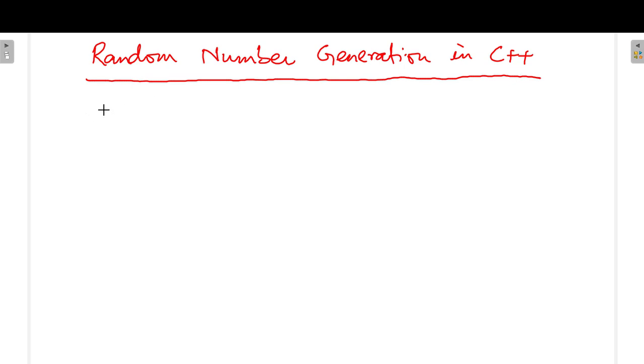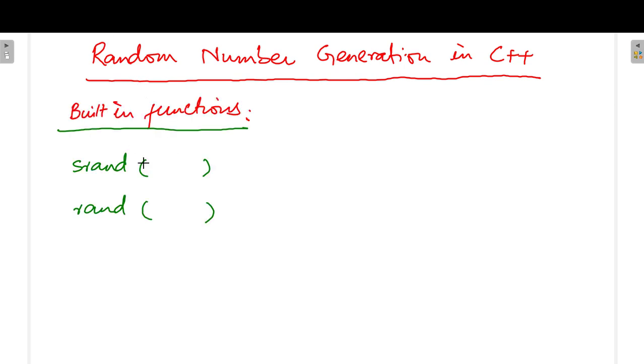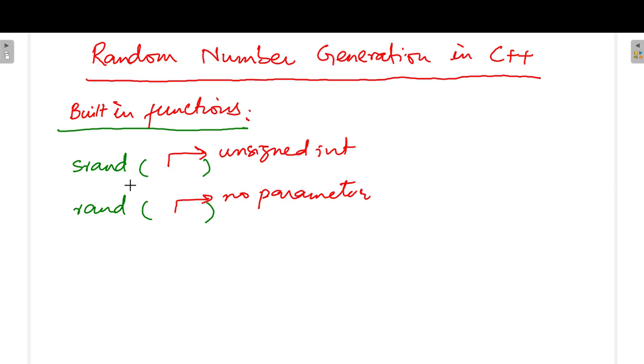In order to generate random numbers in C++, the two built-in functions that are used are srand and rand. srand accepts an unsigned int as parameter, and rand has no parameter. It will not accept any value as parameter. The return type of srand is void. It will not return any value. The return type of rand is int.